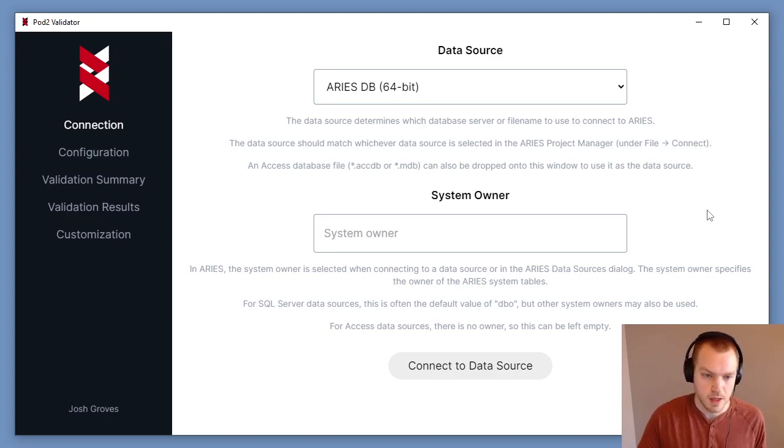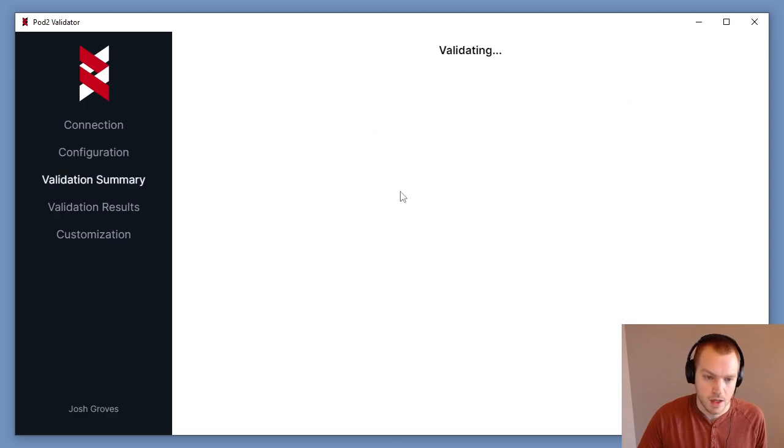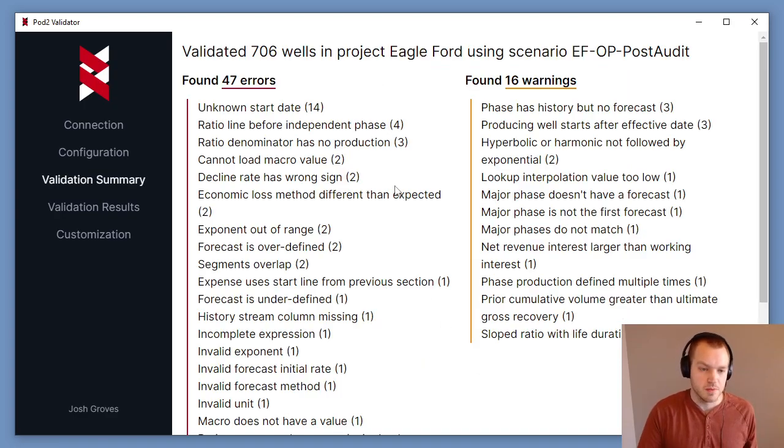The very first step is to pick a data source. I'll use the ARIES DB data source, and then you click connect. Next, we'll pick a project, scenario, and input setting that we want to validate. I'll use the Eagleford project here, the post audit scenario, and the set data input setting, and then click validate. When we click validate, it actually opens up the ARIES database and runs all the QC checks. And then it gives us this summary that shows how many issues it found.